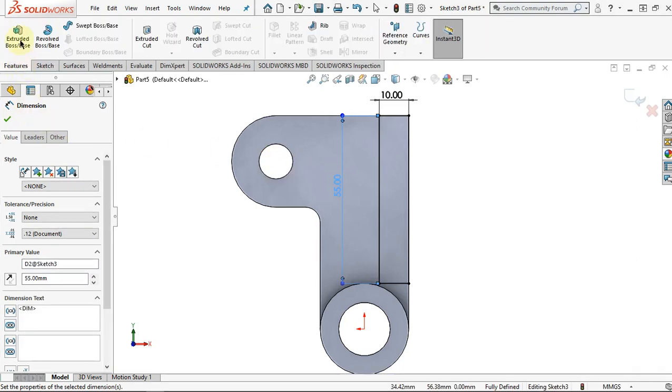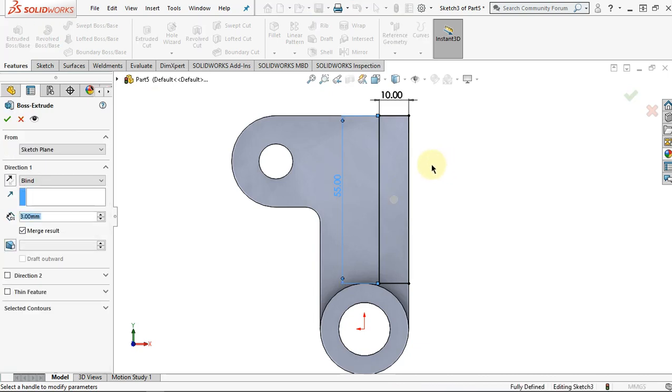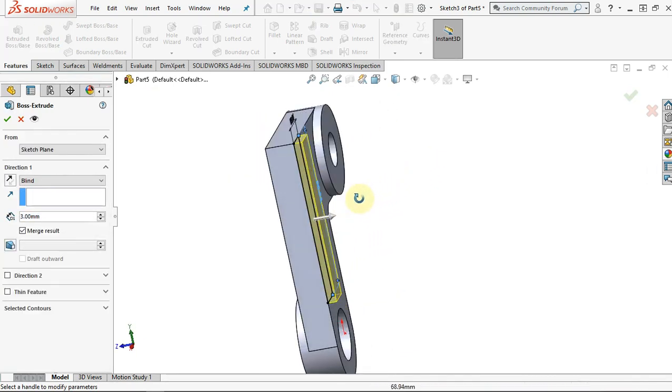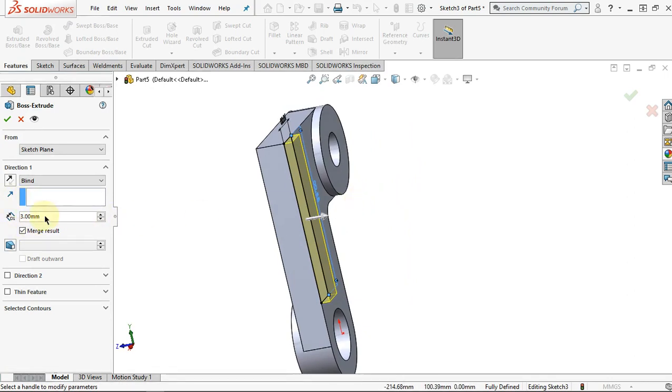Click the features, then extrude boss. Set the value to 31.5 mm, then OK.